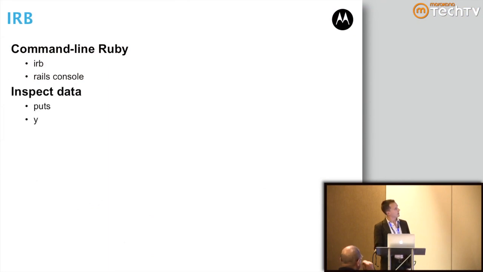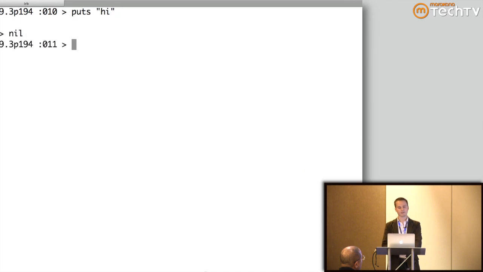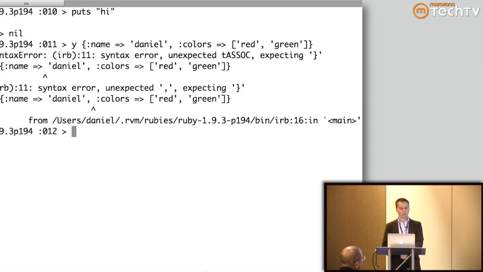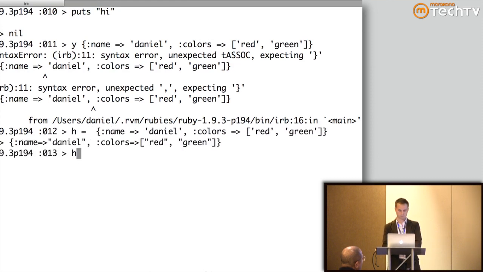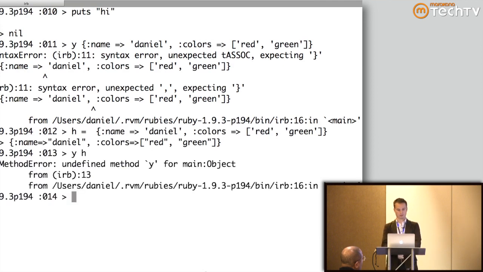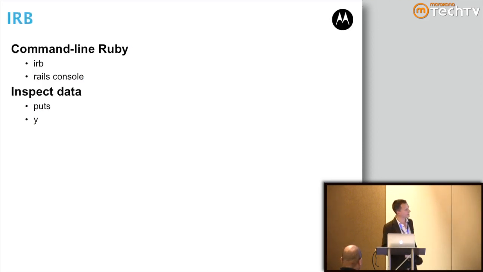With IRB, I did want to mention Rails console. It is just like IRB, but for Rails, it's for inspecting your objects inside the Rails environment. Also, we have a couple ways we can look at data. We have the puts method, puts hi, and we also have the y method. So if I have a hash or something, the y method, okay, maybe they've removed that in my particular version. That's more in the Rails console. y is a way of dumping out your data as well. Just forget I pulled that up.